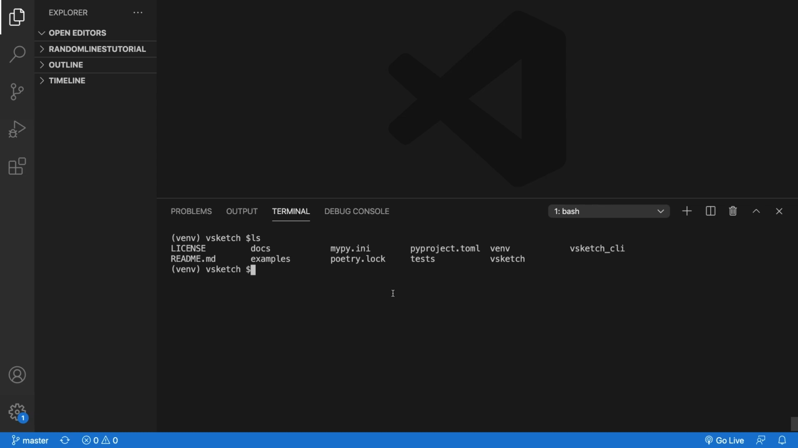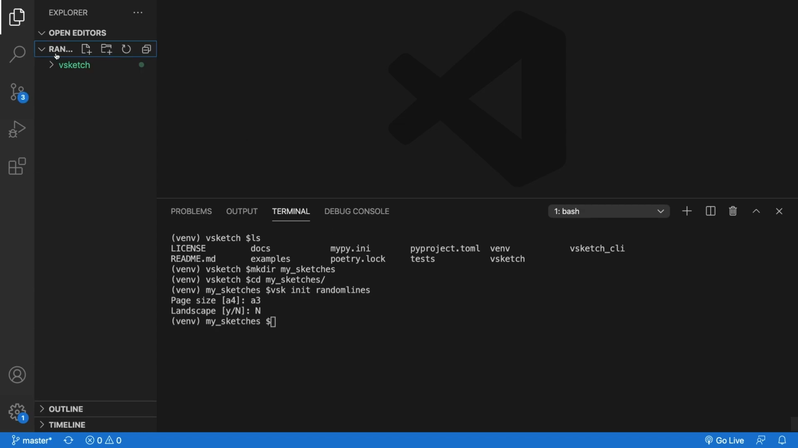The first thing we're gonna do is create a directory with mkdir, and I'm gonna call it my sketches. Change directory into the folder I just created, and here I'm gonna run the command to initialize the project, which is vsk init, and then the name of the project. Here I'm gonna call it random lines, and then it's gonna ask me which page size, so I'm gonna go with A3 because this is the size I plot. I'm gonna go with portrait, so I say landscape no.